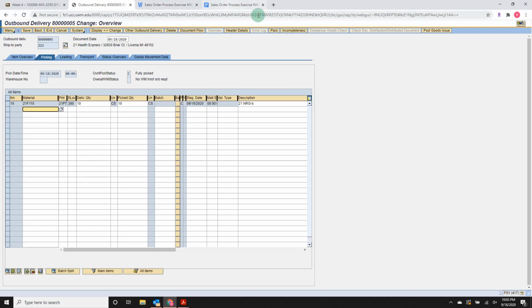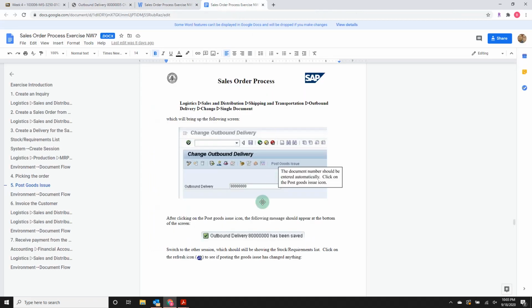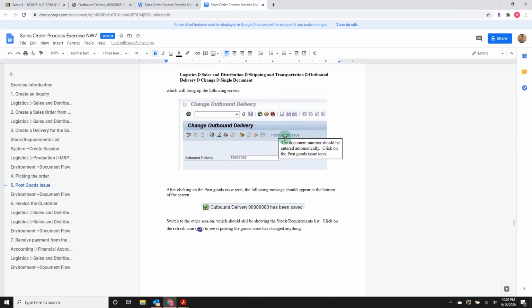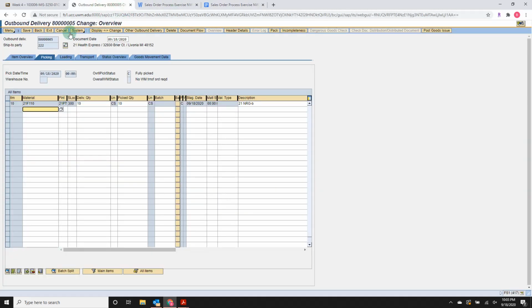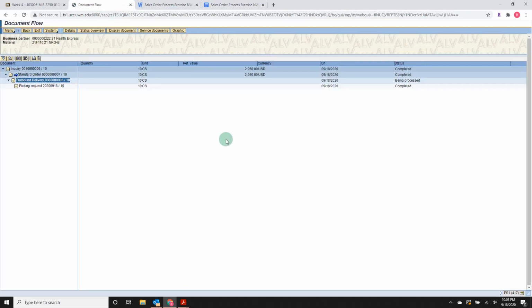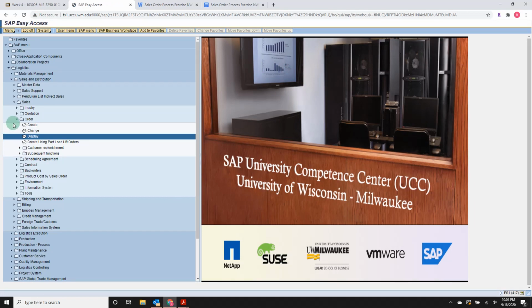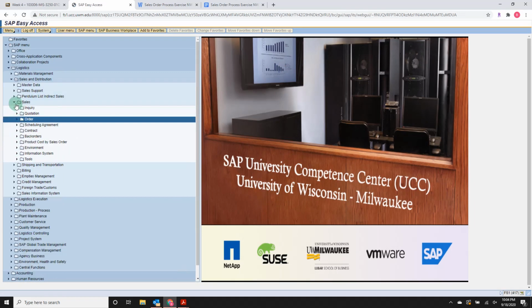Okay, so let's look for how I do that. We're back in there. That's been saved. We are looking for how we post that. We want to change outbound delivery, which is what we want to do. Actually, you know what? Let's verify. Let's actually do it back the way they would have taken you through. Okay, so I'm going to exit this. I'm going to exit this, and I'm going to go through my delivery again.